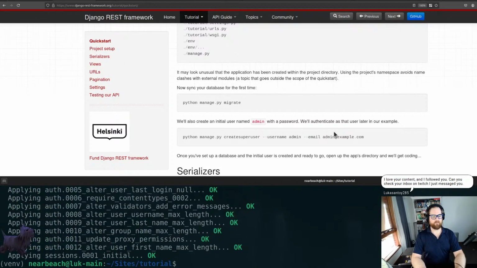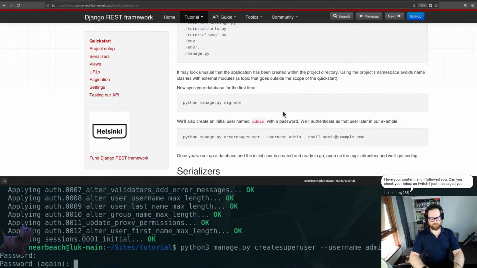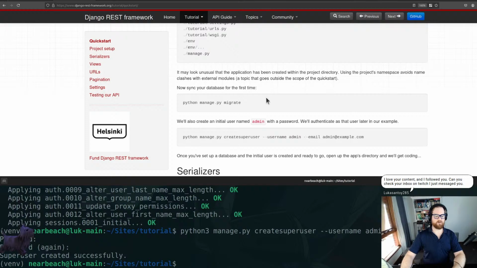Let's migrate everything. Python 3, manage, create super user, username admin, email admin@example.com. We're just using the same sort of stuff that they've got. Password, let's just use our usual test password.